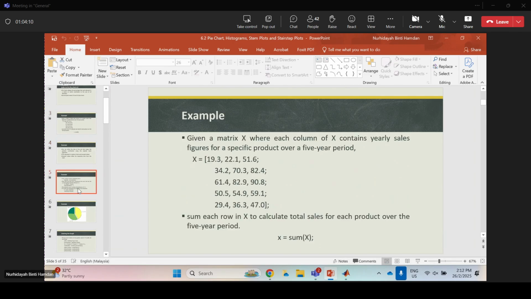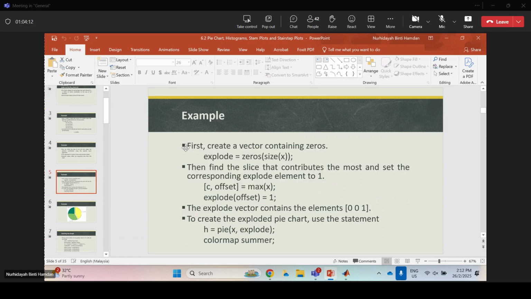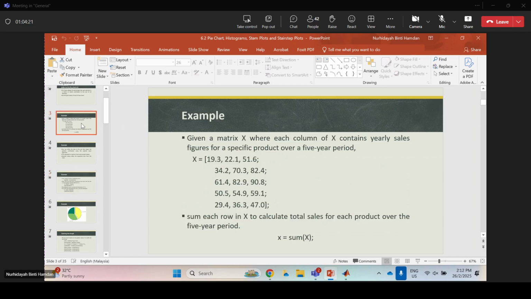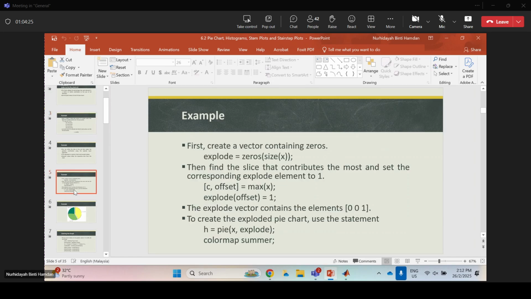First we create a vector containing 0. So explode is equal to zeros size X. You see here, this is size of 5 by 3. So we use here explode matrix of zeros size 5 by 3.